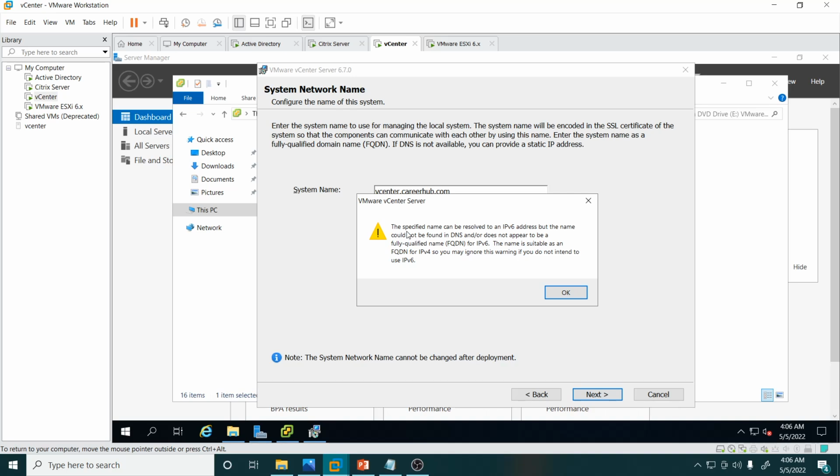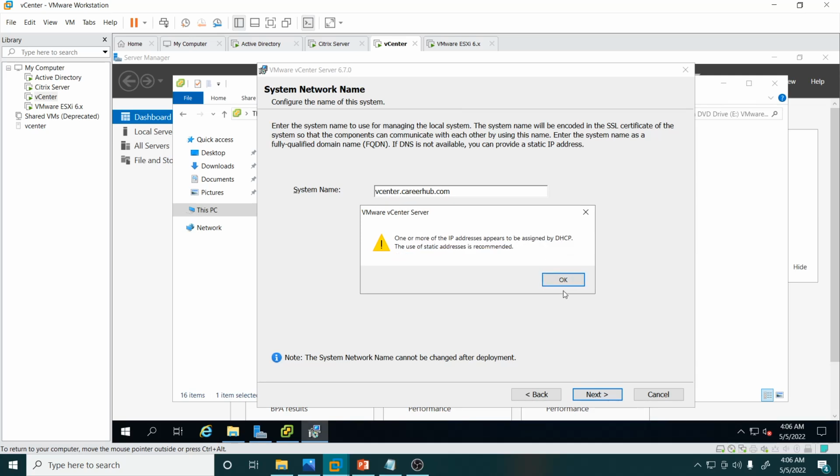Okay, it is asking me: the specified name can be resolved to an IPv6 address, but the name could not be found in the DNS. That should be fine. Just say okay. One or more of the IP addresses appears to be assigned by DHCP. The use of a static address is recommended.